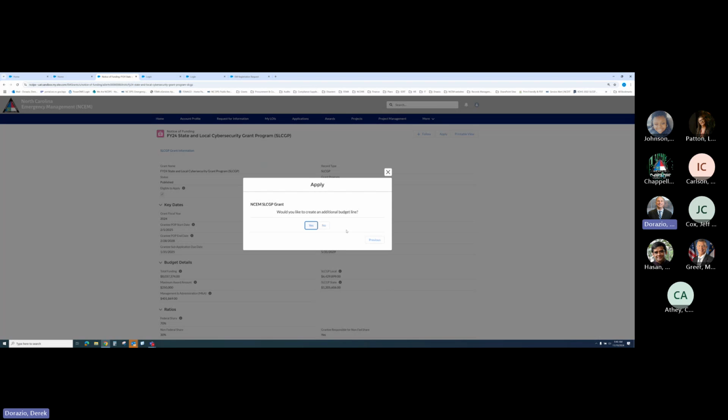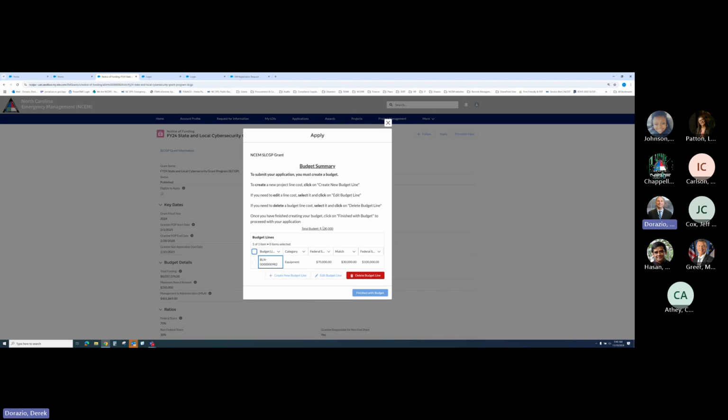And that's your budget. We're not going to require any additional budget lines here. You can, of course, request additional items, up to a total maximum federal funding amount of $250,000. But in this case, we're buying the software, $70,000 federal funding, we're matching $30,000, and we are done. So I'm going to hit no for additional budget lines. As simple as that, you created your budget. Now you can edit this budget if you want, delete it, create a new budget line, but in this case, all looks good.